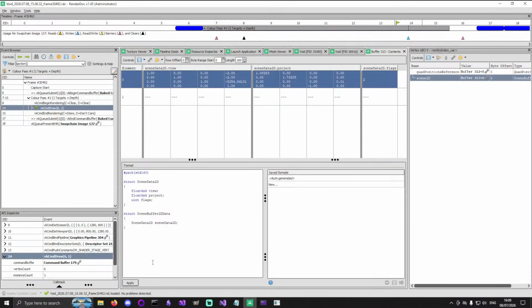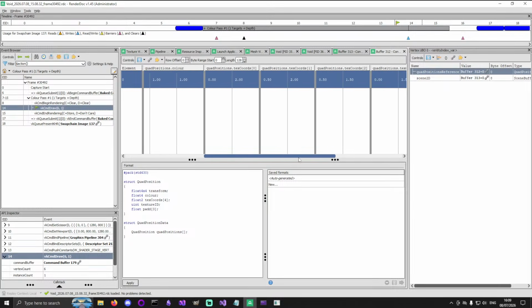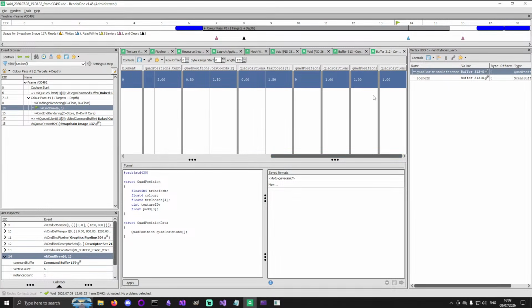And we have transform, which we're not using at all. And we have quant position 111. And we have texture ID, offset 12 is not okay. So we have 111.